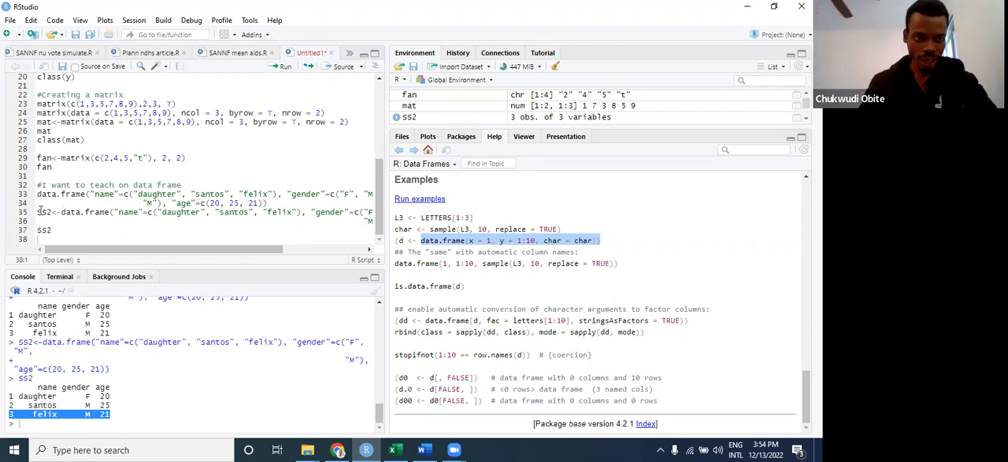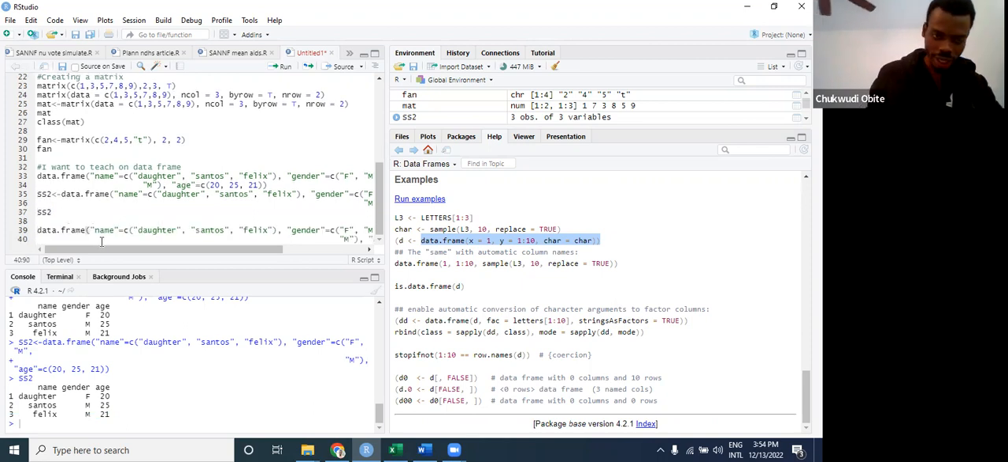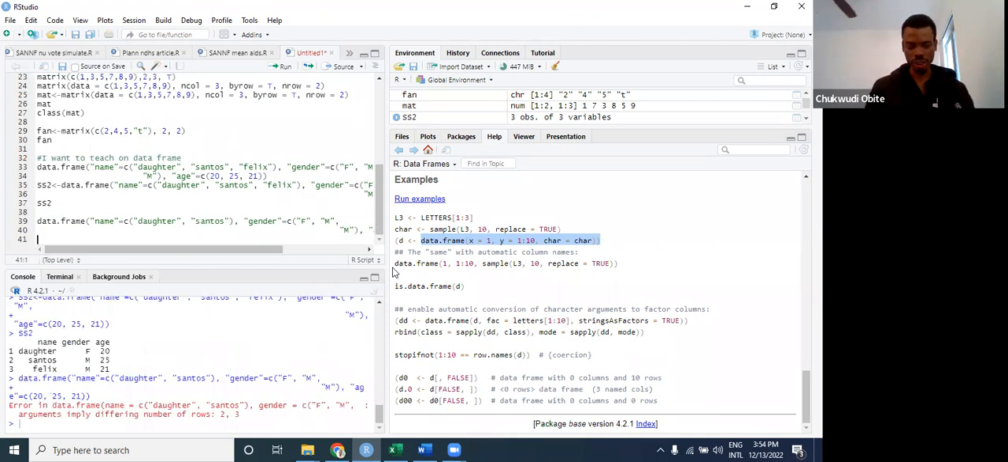So let me show you. If I try to remove one of these to make the first column to be 2, it will give me an error message. So this is an error message telling me they differ in length.